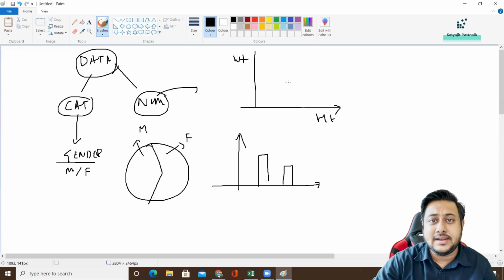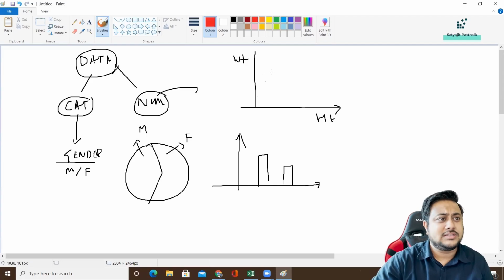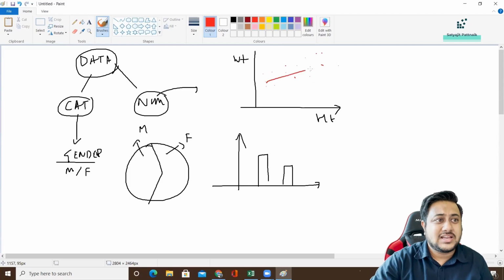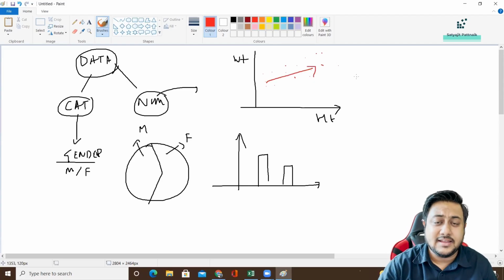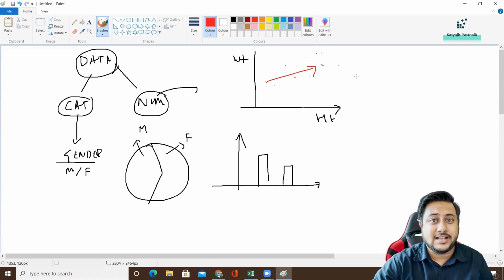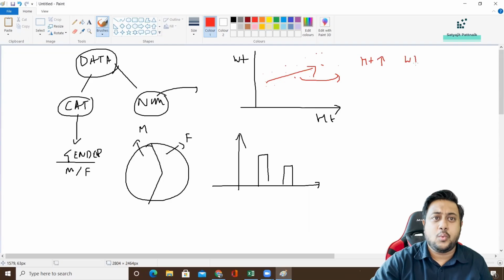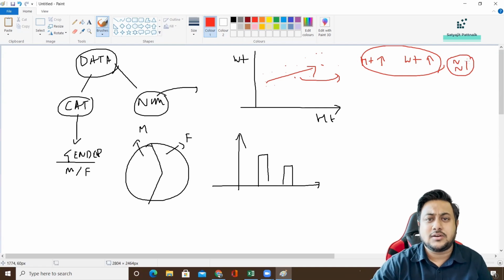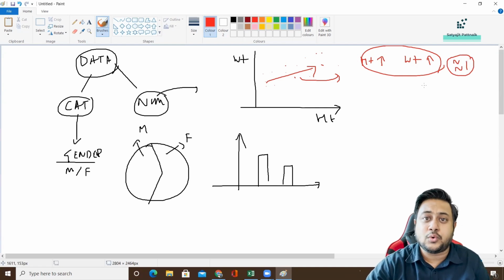So let's say I have height and weight, and just imagine my data points are something like this, which clearly states that height is increasing and weight is increasing as well. Statistically, if you remember, this is nothing but the correlation between two different numerical variables. When height is increasing, weight is also increasing, that basically means the correlation is somewhere between 0 to 1, at least towards 1. That means they are positively correlated.